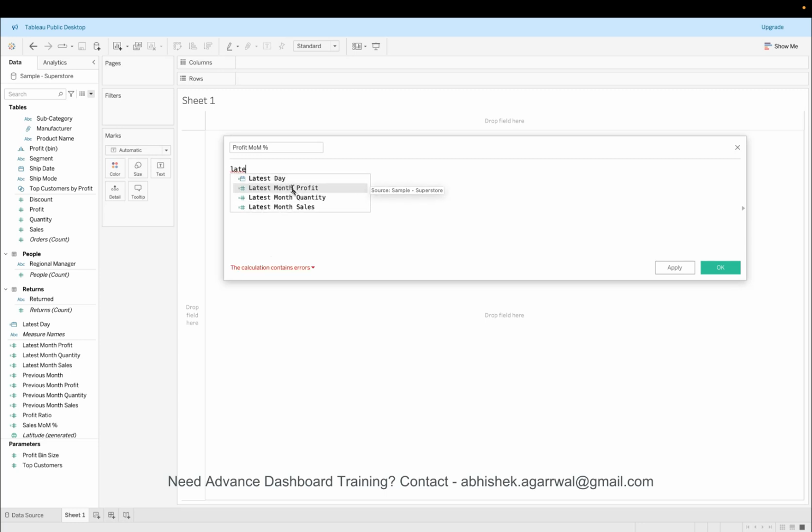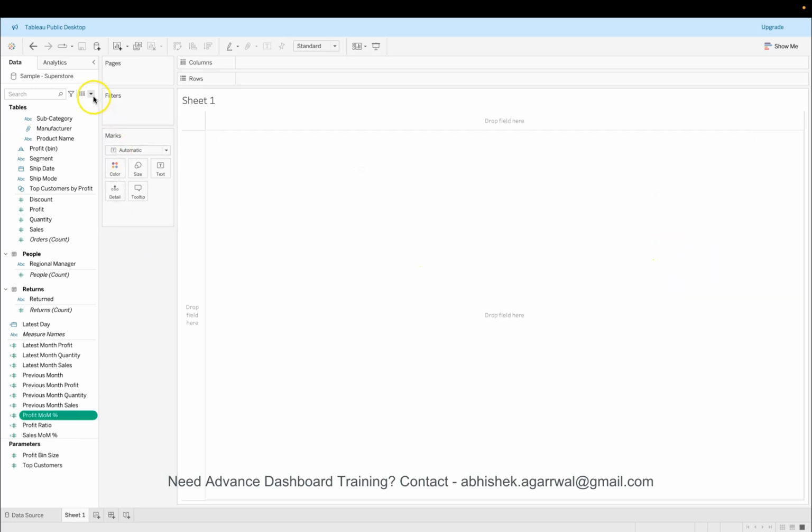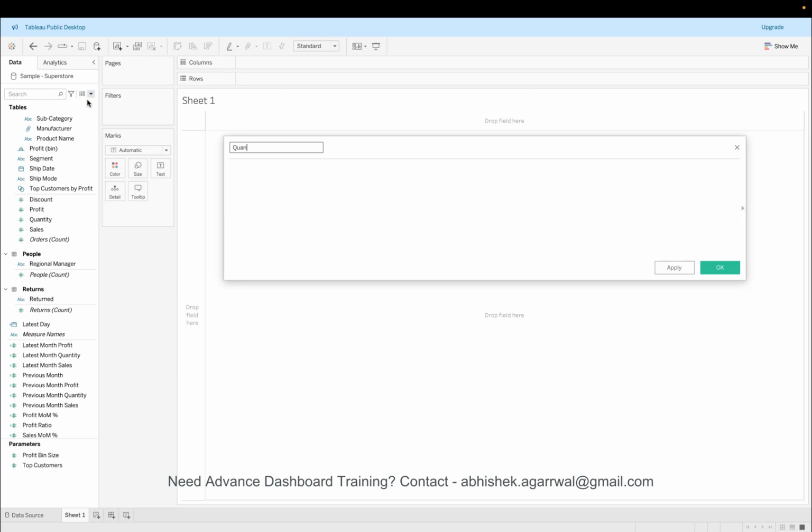Latest month profit minus previous month profit. Wrap it within the brackets and divided by previous month profit. Click OK. Now finally quantity MOM percentage.